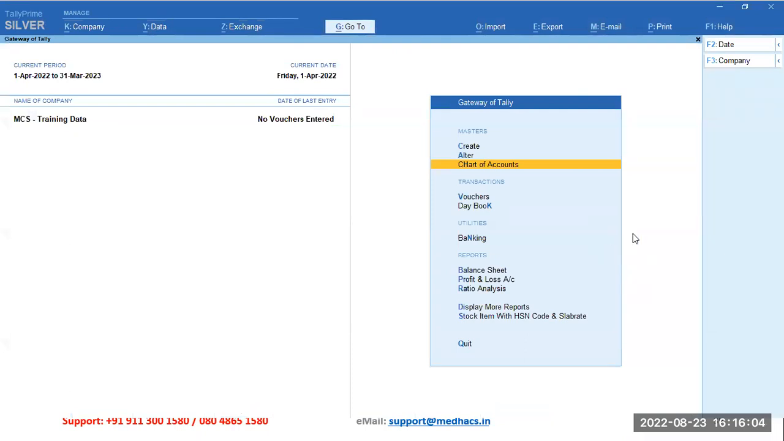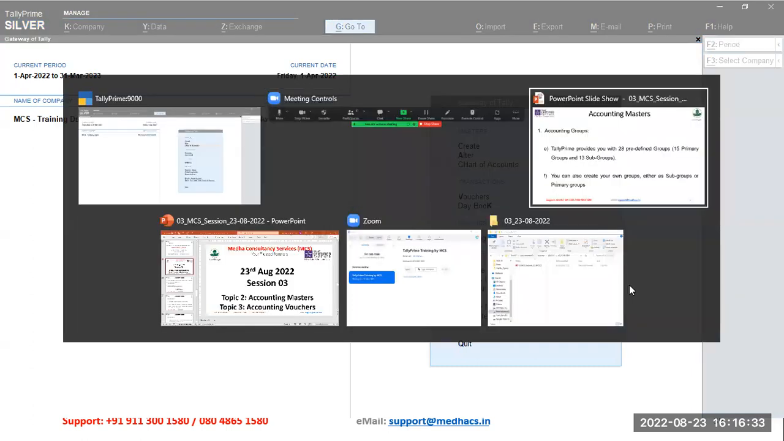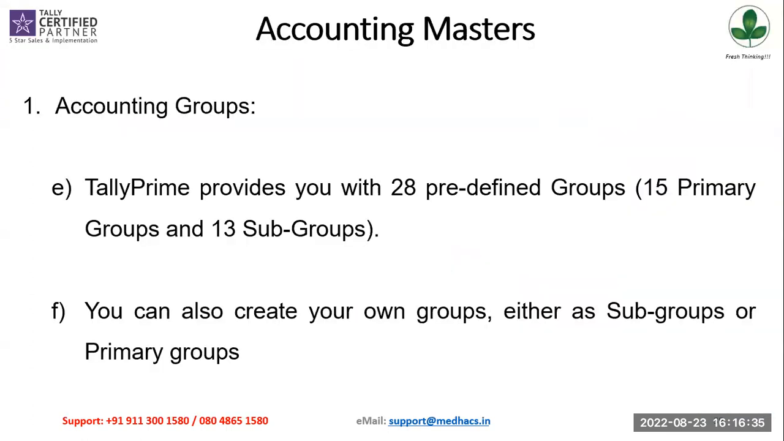Are there any questions on these groups before we get into the next topic of ledger? Hope this is clear. This is very simple, but you need to know the concept clearly. Once you understand this, it becomes much easier. Looks like there are no other questions, so let's move on to the next master in accounting.